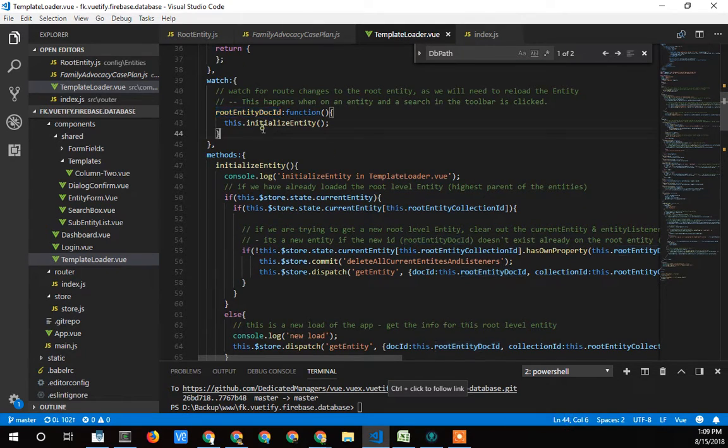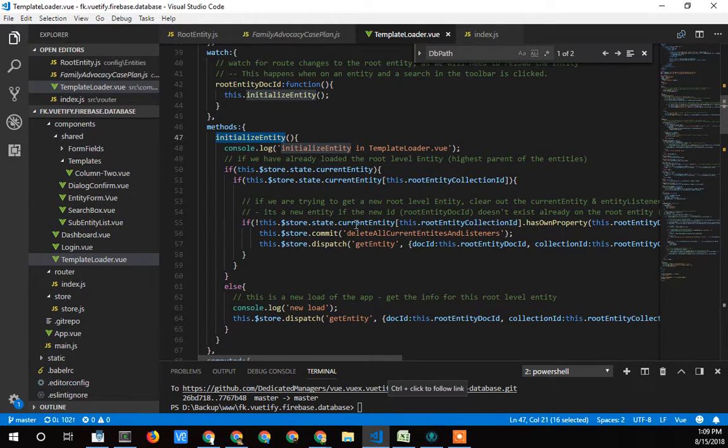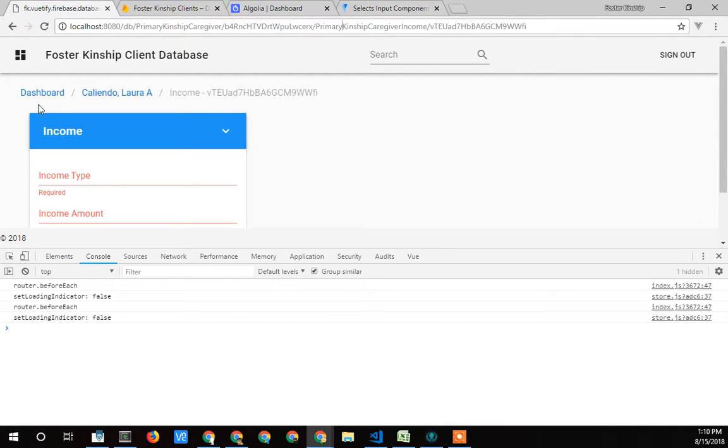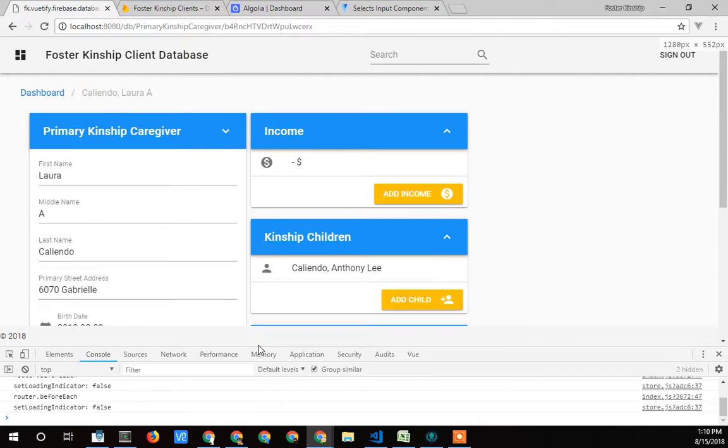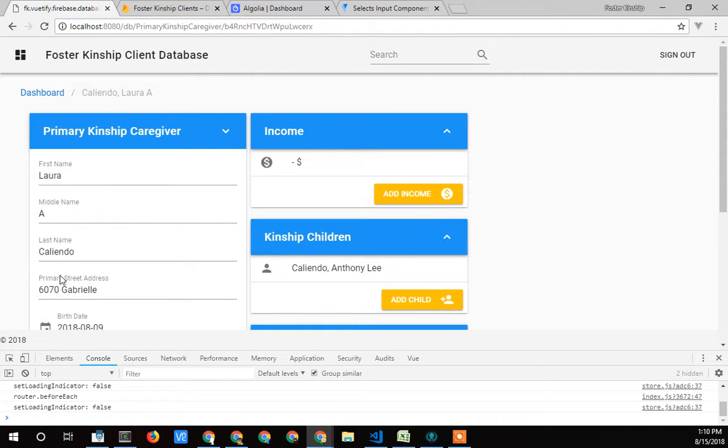So anyway, we initially load the form, or we change the route in a certain way that the root entity changes. We call this initialize entity. So what does initialize entity do? You can see it checks the current entity on the store. This is where I store the knowledge of the information of the database, so the fields and the values in the fields.